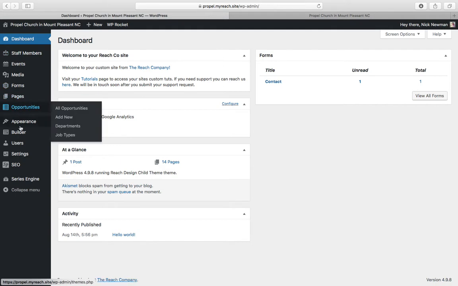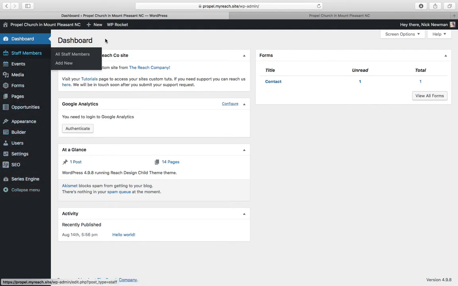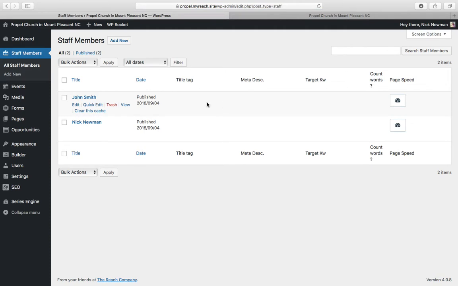Over here, this is your admin menu, this left sidebar. We're going to go down each one by one. The first here is staff members. If I click on staff members, it pulls up a list of current staff: Pastor Nick and John Smith, aka the dummy guy that I filled in different places.